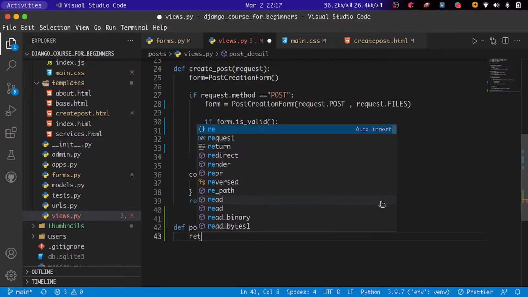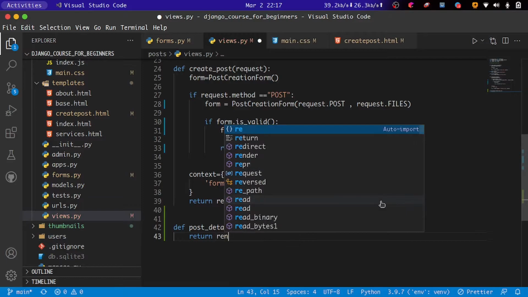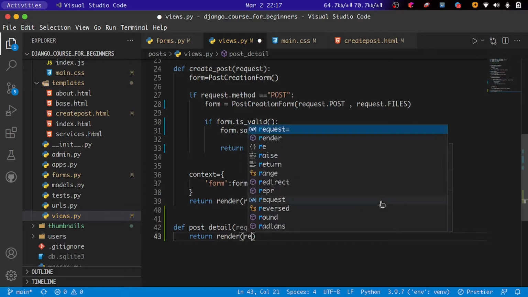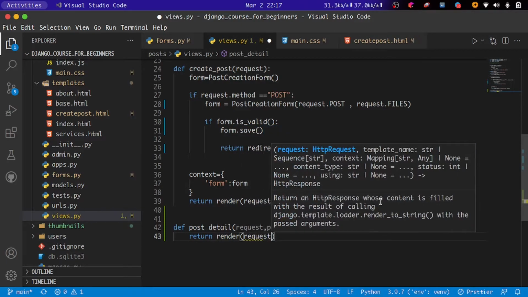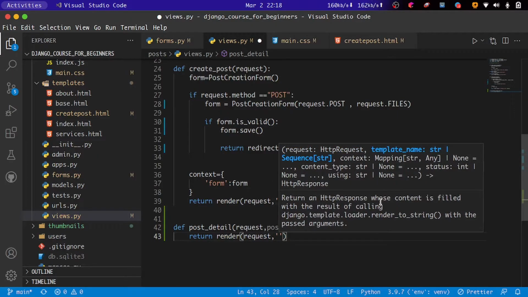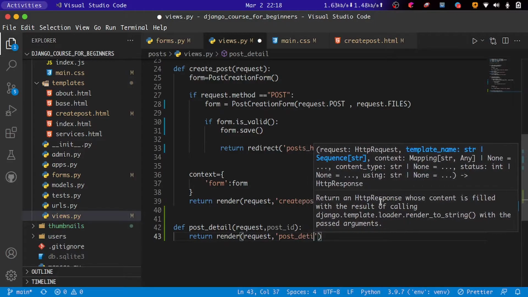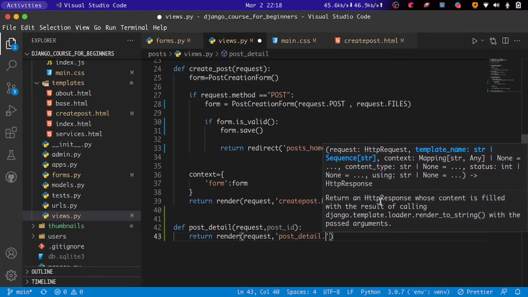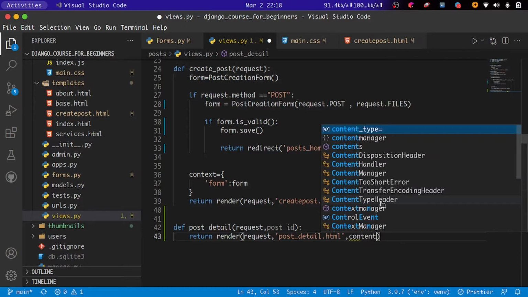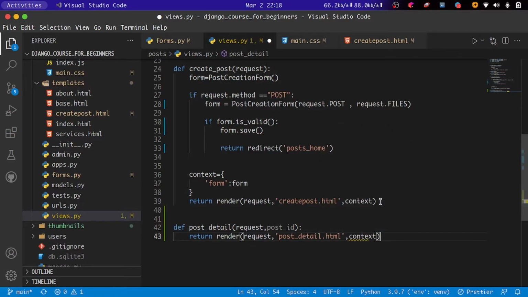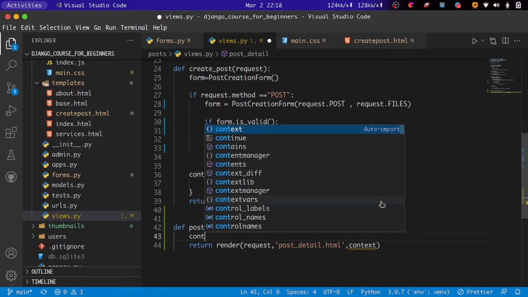And what it will do is to simply return an HTML template. So we shall take in a request as well as the HTML template. Now in this case, our HTML template is going to be post_detail.html, and we shall also provide a context. I'm just simply going to leave this context as an empty dictionary for now.